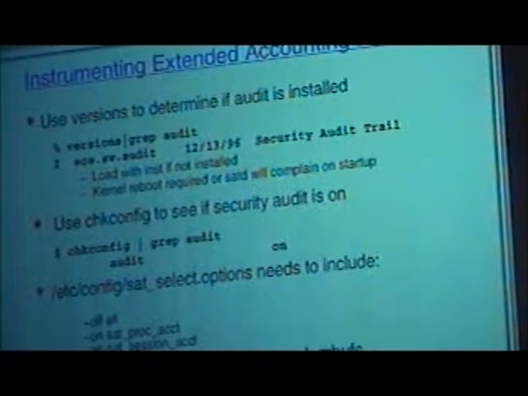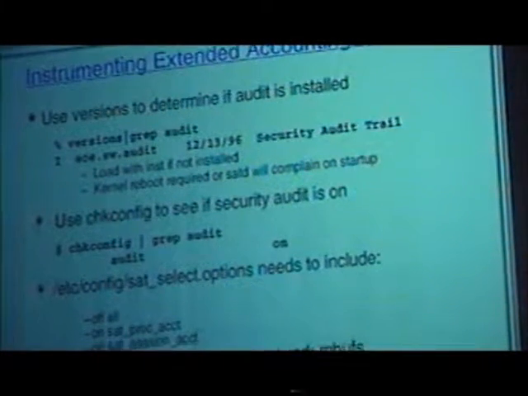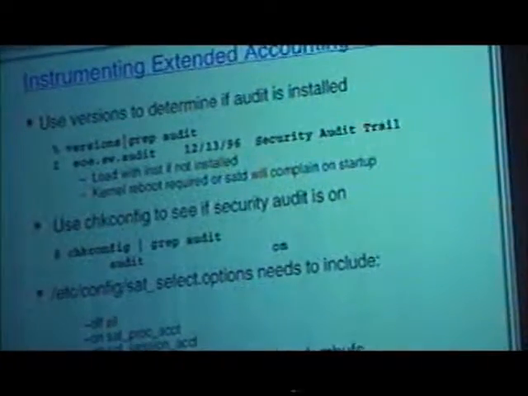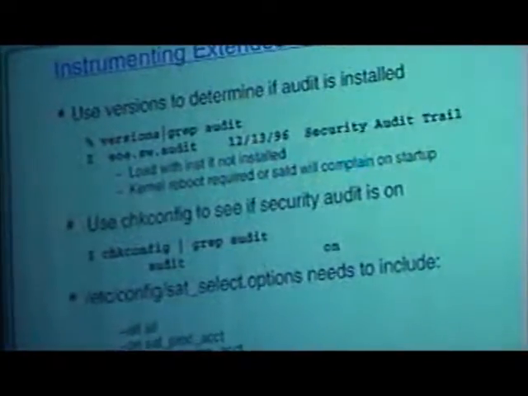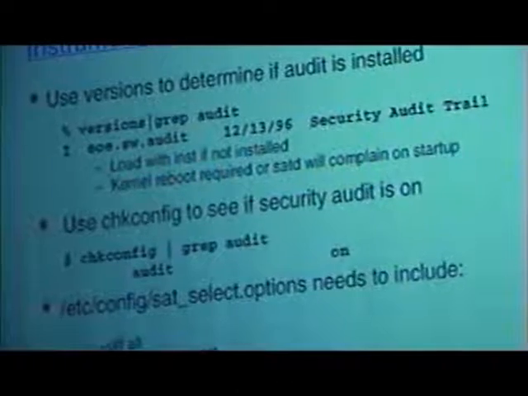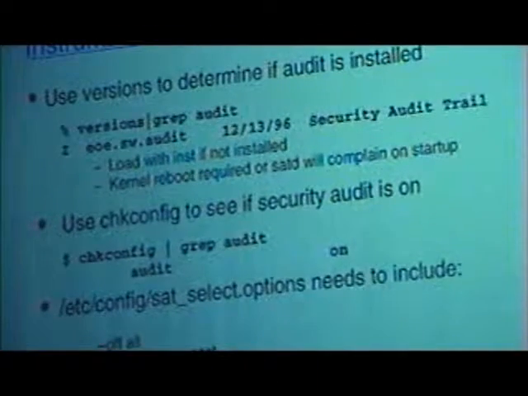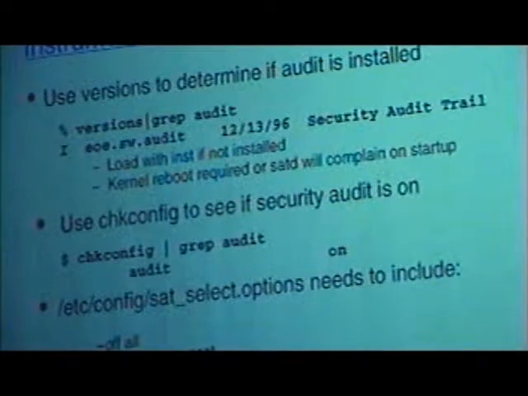Basically, loading this module means the kernel, every time it does an open or a close, is going to have to check to decide whether it's going to trap the event or not. So whether accounting is on or off, you still get the load. So you got to load with inst if not installed. This is another module that has conflict issues. So you got to open your overlay, then your base, to be able to resolve the conflicts.